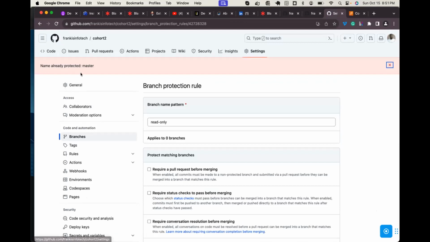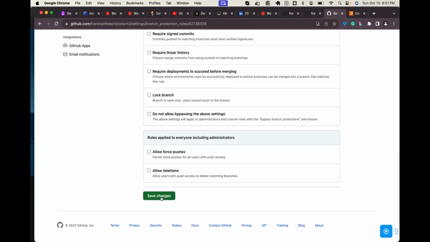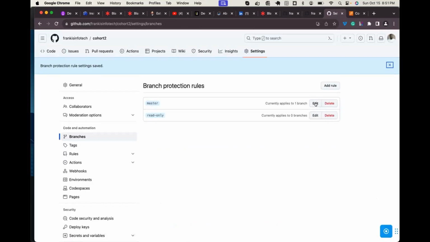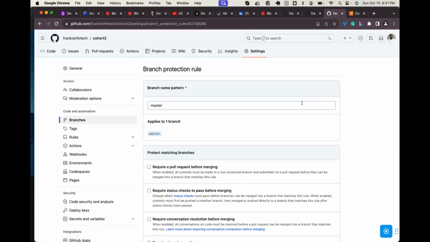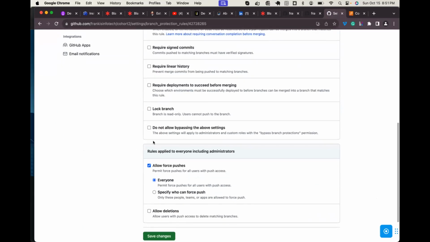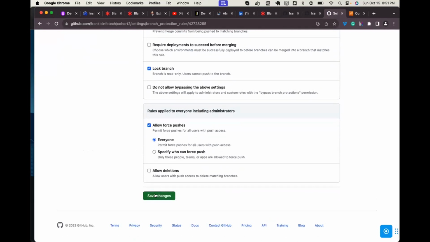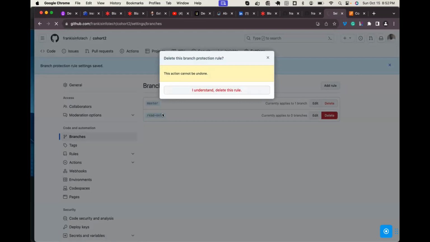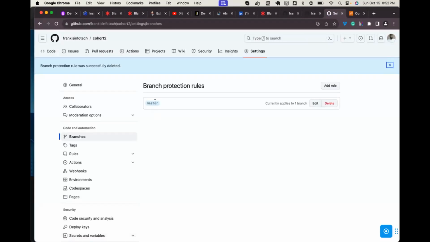Waiting now. The name is already protected. Master. Why is it? Well, let me edit it. Okay, master. Okay, I need to lock it. Sorry, guys. I needed to edit. Okay, I get it. Save now. I've locked this branch now. All right, this branch is locked. Okay, let me delete this rule I created. It doesn't match any branch. That's to match a branch, guys.